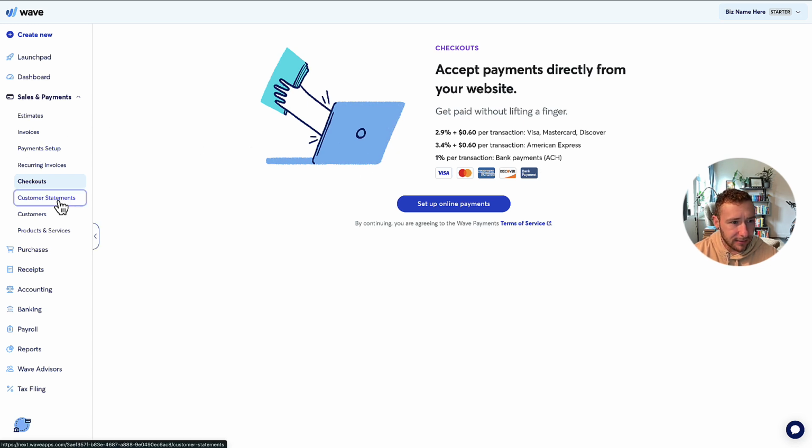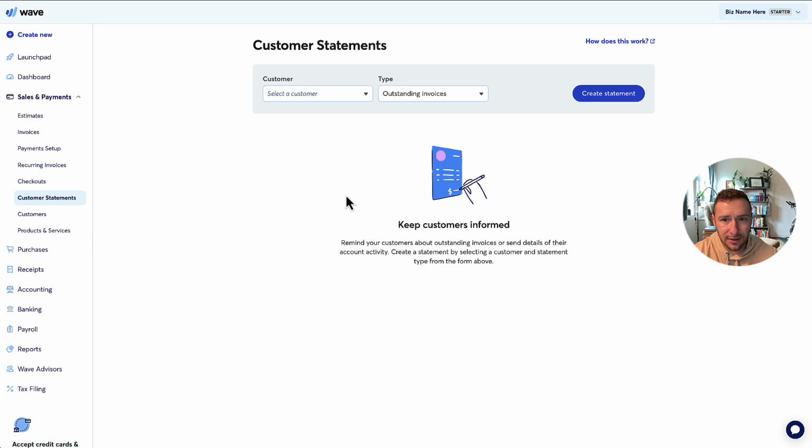Down here, we have customer statements. Once you have customers and they start running transactions, you'll be able to select a customer and get an idea of what their outstanding invoices are and their account activity, so their purchases or returns or amount owed. These are statements you can send to your customers, and then you'll just click the create statement button there.